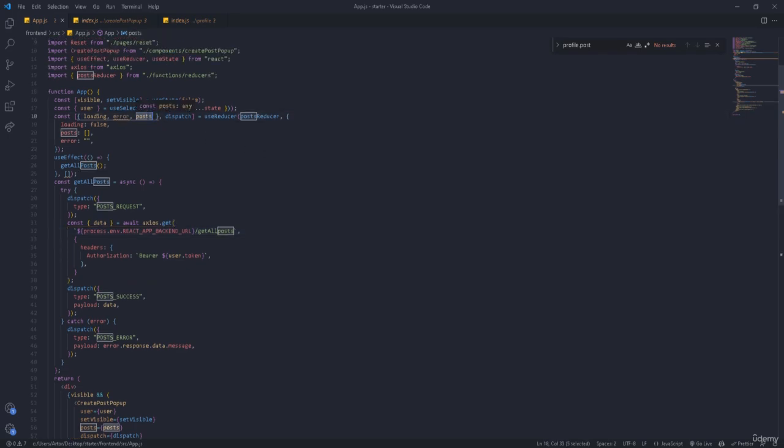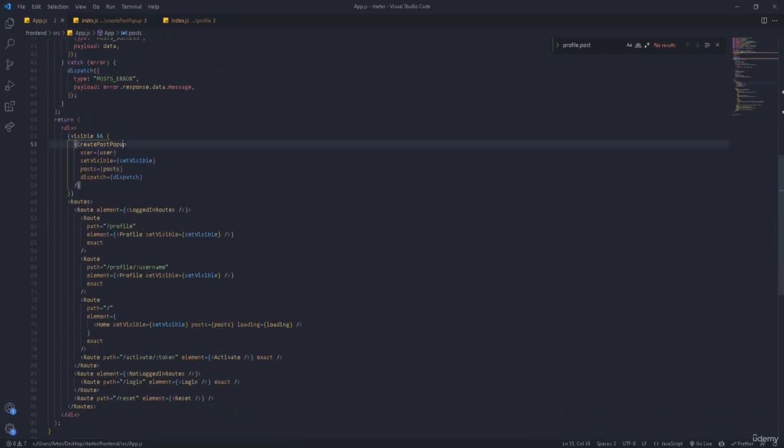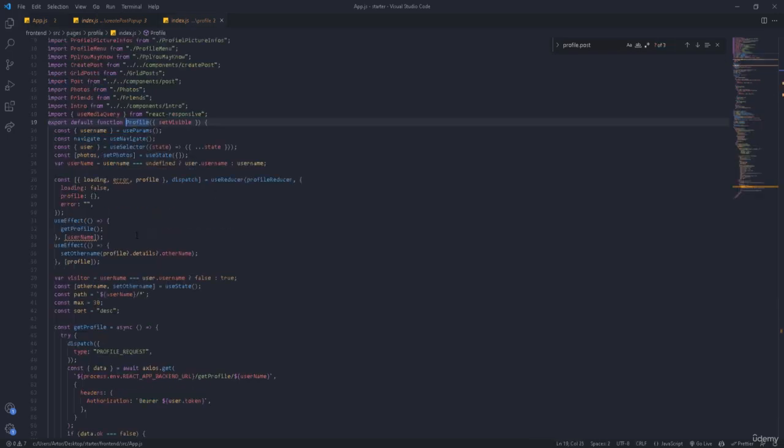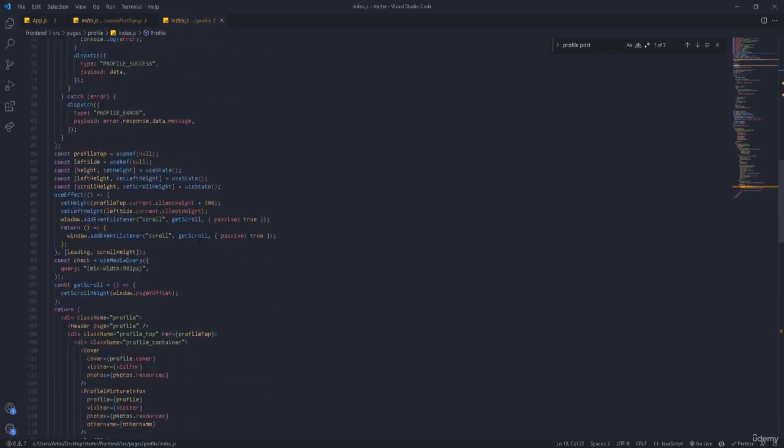So I can't pass the post from here to the create component. It doesn't work. This component exists at the same level as the profile. So you can't send this post from the profile to the create component when it's at the same level. It should be at a lower level inside the profile. So I'm not going to use this create component pop-up in the home. We're going to use it in the profile exactly.